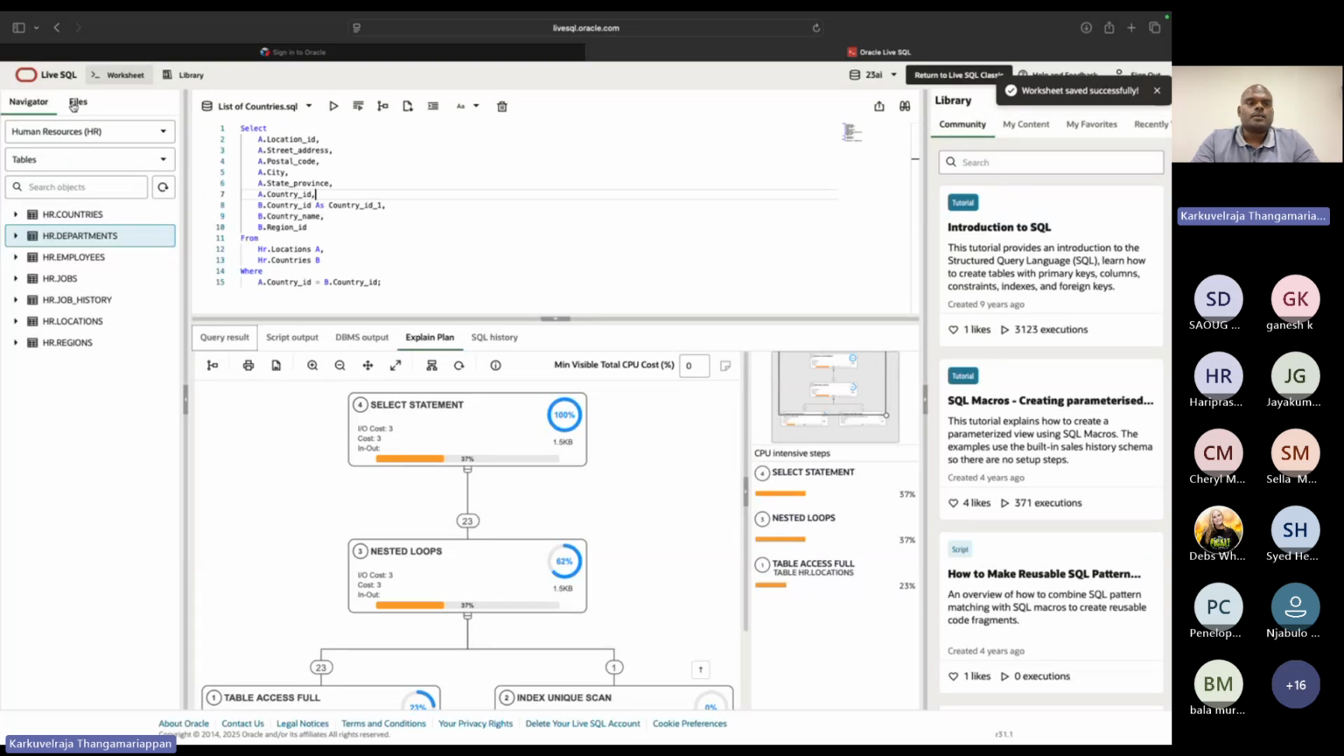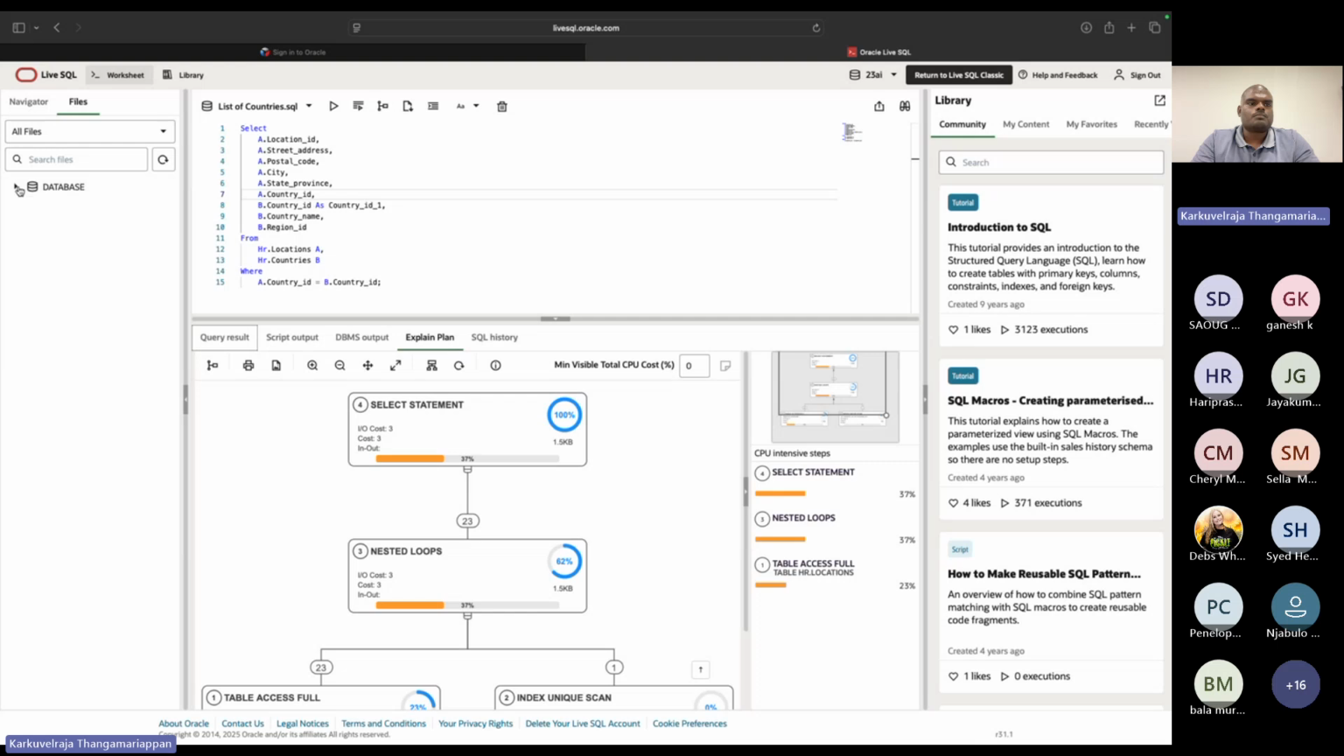Where can I go and see the saved files? I can go here under the database. I can see the list of countries.sql file. I can create a new file. It supports both PL/SQL and Quick SQL. And there is a save option, close option. We can also open the recent file as well.